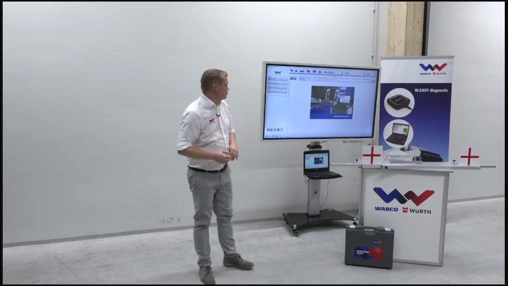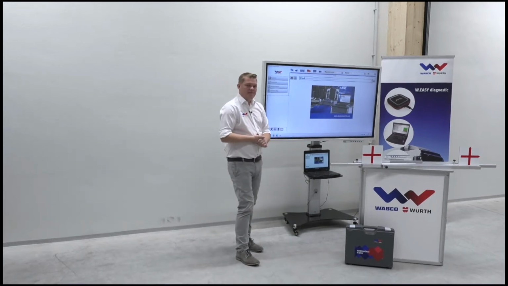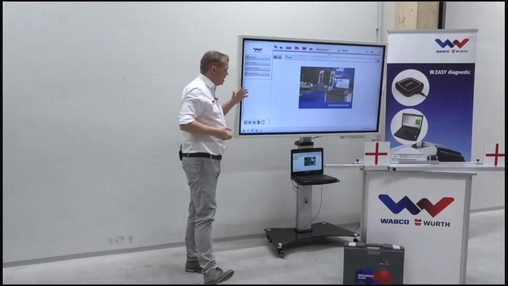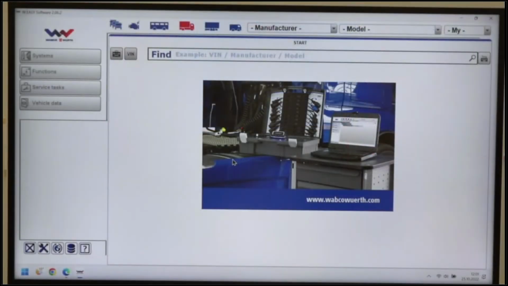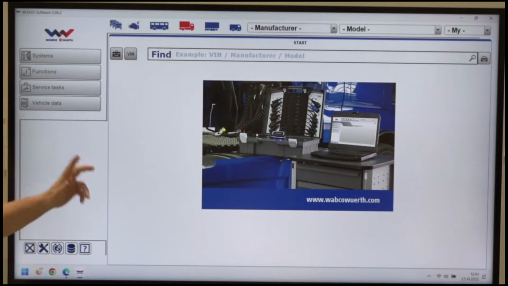Before, I would like to introduce to you our cockpit function that we have. So as you can see, we have opened up our software. This is the front screen of our software. What we need to do now is identify the right truck. We are currently in the simulation mode.